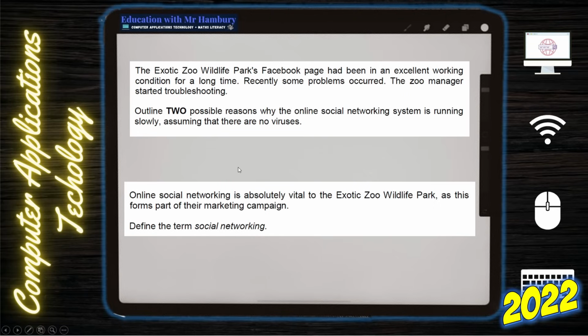Okay. Now it could be that his internet speed has gone down. It could be that he's having ISP issues, or issues with his internet service provider. It could be that there's some malware on the machine that's slowing it down. It could be he's running out of space, anything like that.